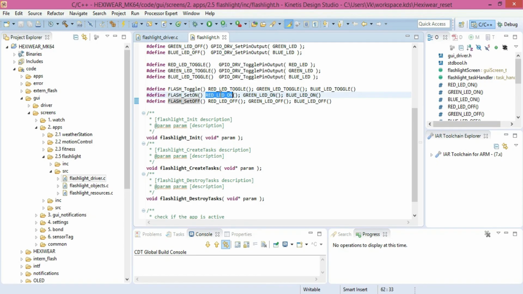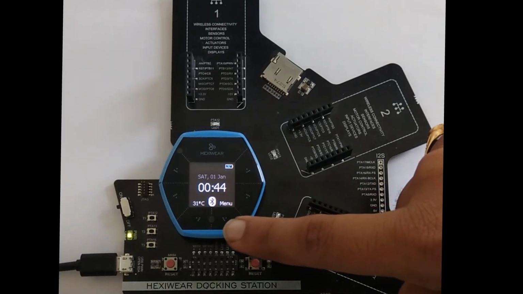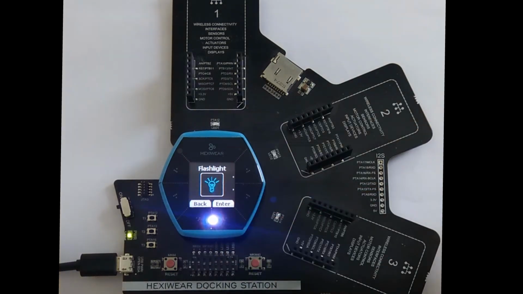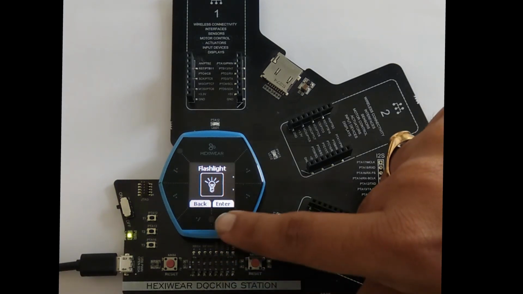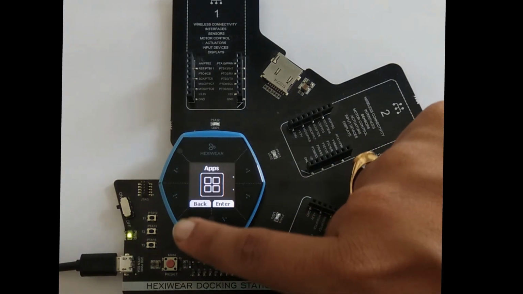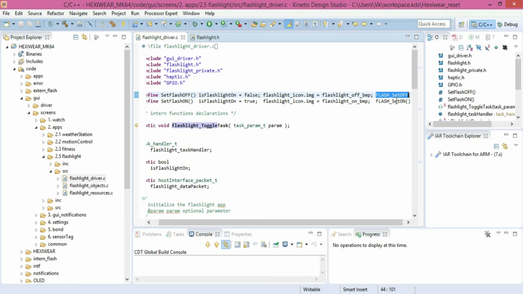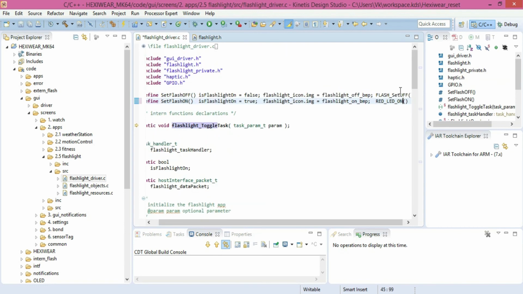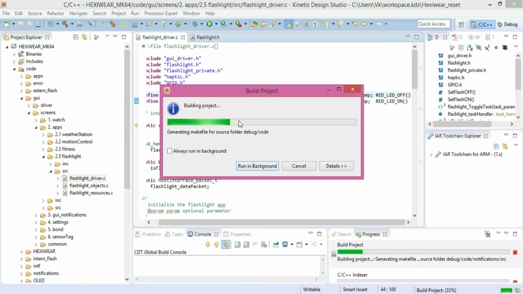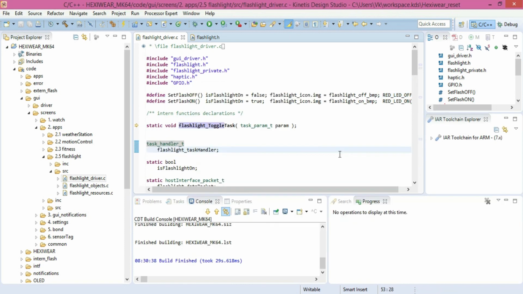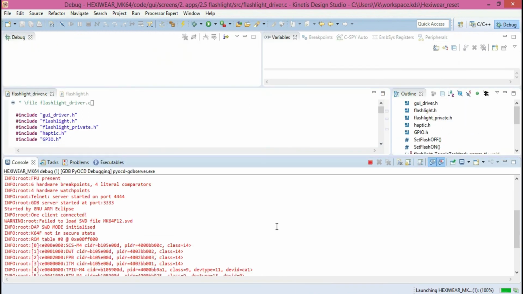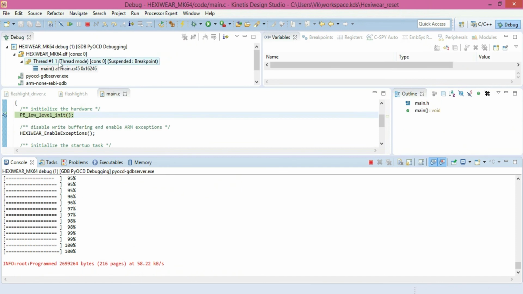Before making code changes, let us see how the flashlight app is working. If we go inside menu, apps, scroll down for flashlight and press enter, we can see the white LED turning on and off. Now we will change flash set on to red LED on and red LED off and check what happens. After making these code changes, let's compile the code and upload it on Hexiwear.